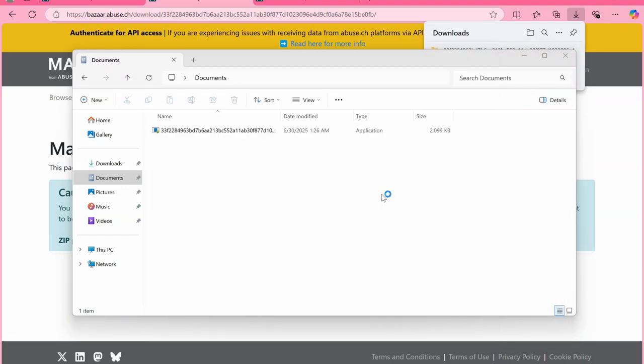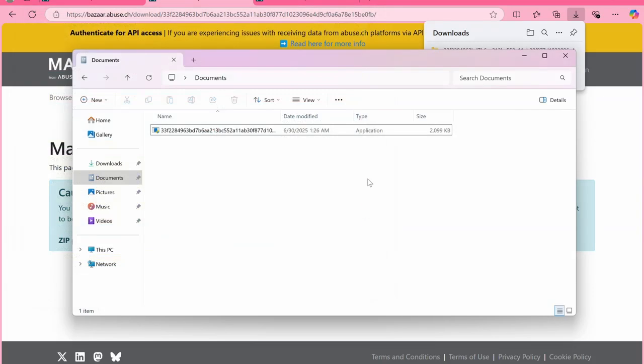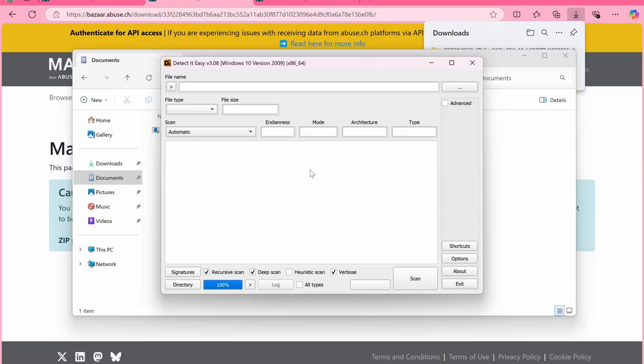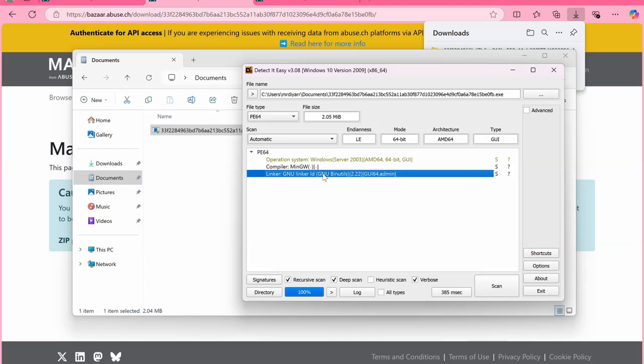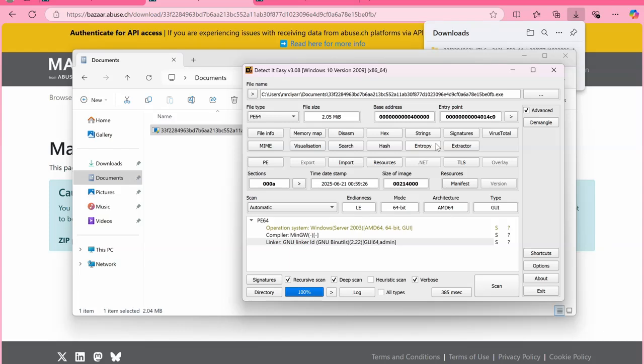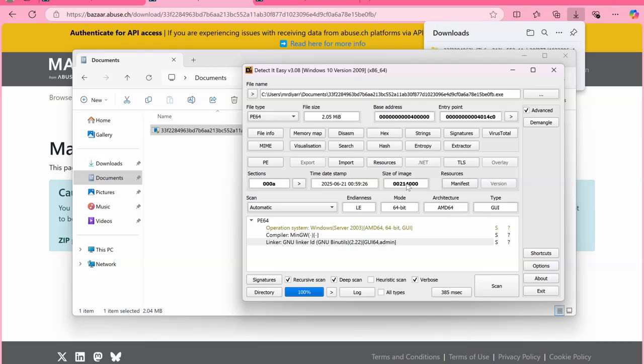Open Process Hacker. I think I wrongly executed the sample. No, I don't believe it. Detect It Easy. Yeah, it's compiled by MinGW. It's compiled, and the text section and the data section are packed. Oh, it contains a TLS callback, actually.